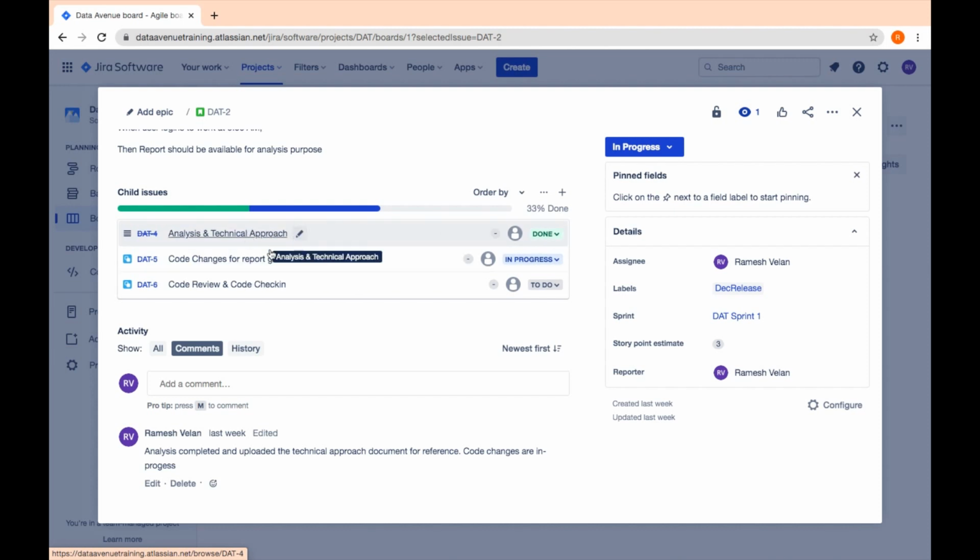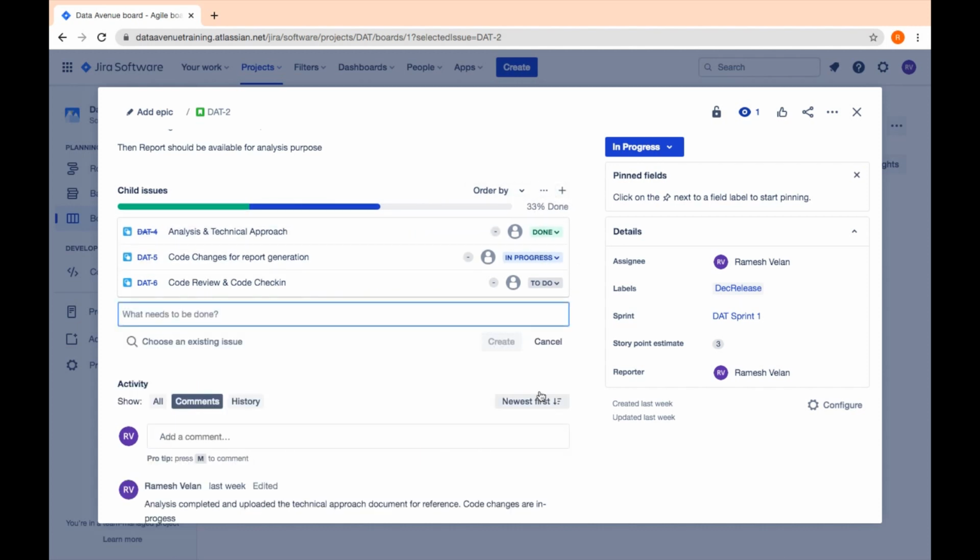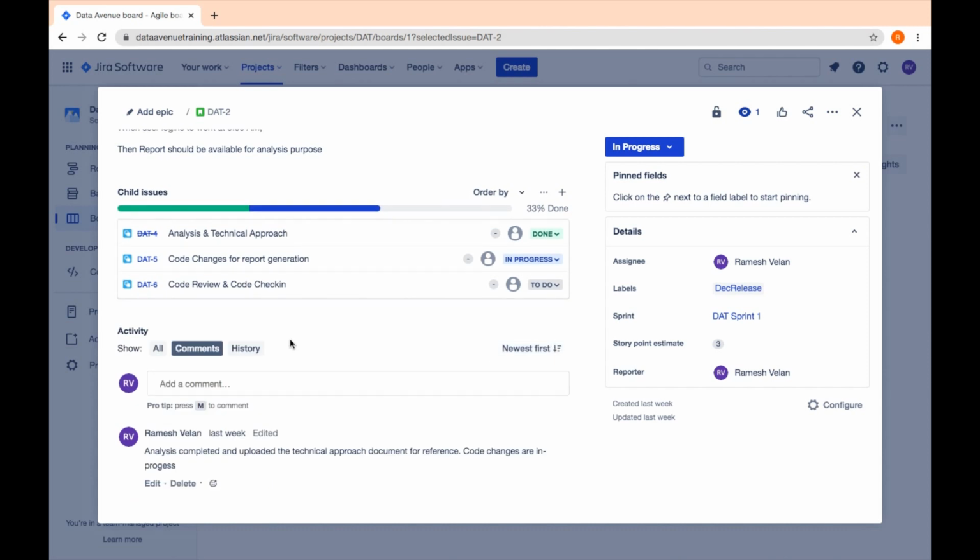So now we can see the analysis is completed. I made it done and kept the code changes in progress. We can upload any kind of attachments here, and we can create any kind of subtask by clicking this. A very important point is about the comments. If you have any questions, you can place them here. When I closed the subtask, I made a comment saying that the analysis is completed and I'm starting with the code changes.